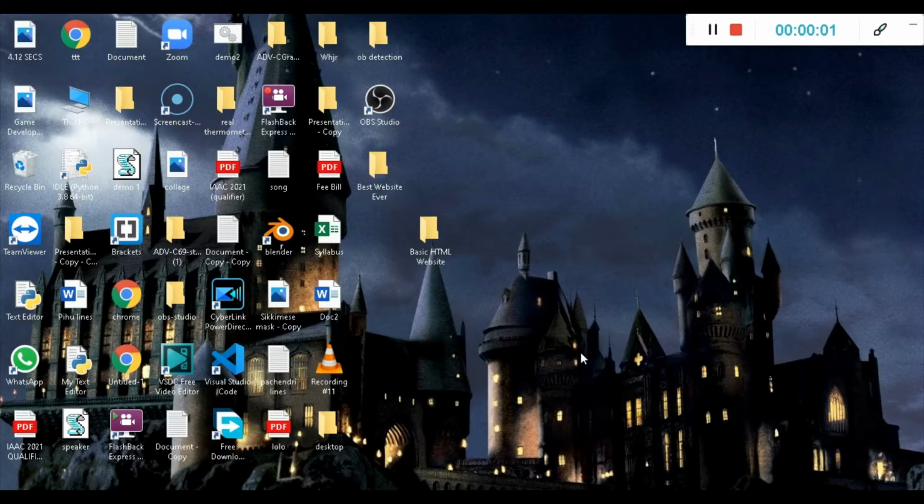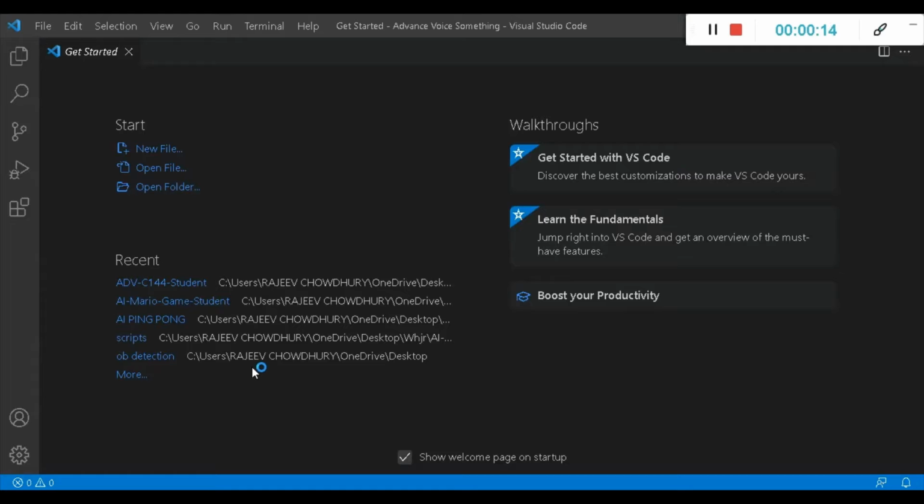Okay, so for storing the files, first go to desktop or any place you like and create a folder. I've created basic HTML website. Now open Visual Studio Code. So before we can start coding, we have a few things to do.